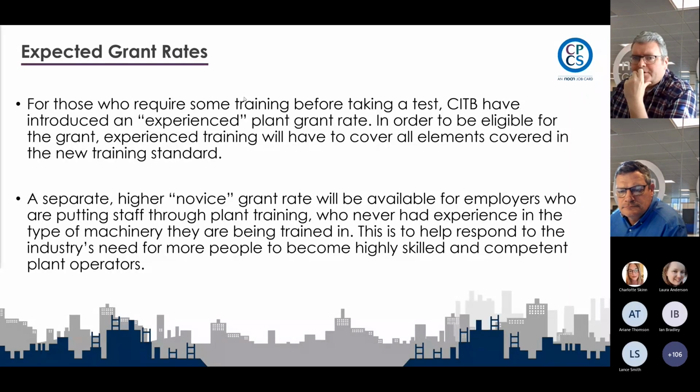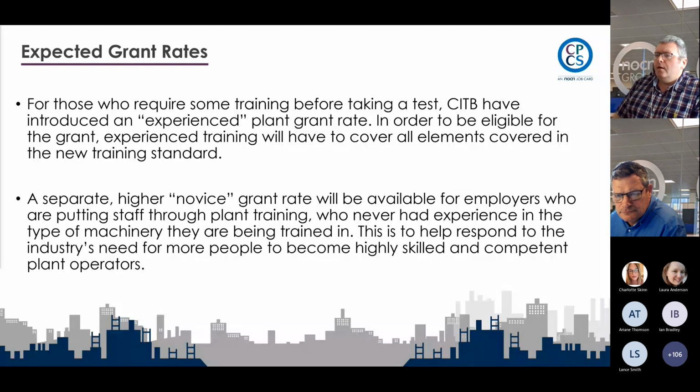Okay, so the expected grant rates. For those who require some training before taking the test, CITB have introduced an experienced plant grant rate, and to be eligible for that grant, experienced training will cover all the elements covered within the new training standards. Those are the standards that have been available on TCMS for the last 4 weeks that you've had an opportunity to review. A separate higher novice grant will be available for employers who are putting staff through plant training for the first time, potentially who have never had experience in this type of machinery. This will help with the industry's need to provide more competent, highly skilled plant operators.